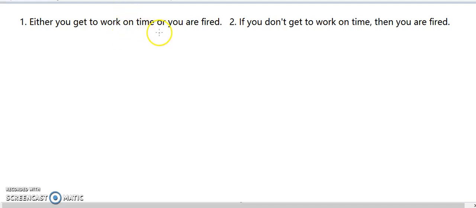Here is an application problem of using truth tables to prove two statements are logically equivalent. So the first statement here is: either you get to work on time, or you are fired. So get to work on time will be our, let's call this first statement, P. If you get to work on time, or you are fired, we call you are fired Q.